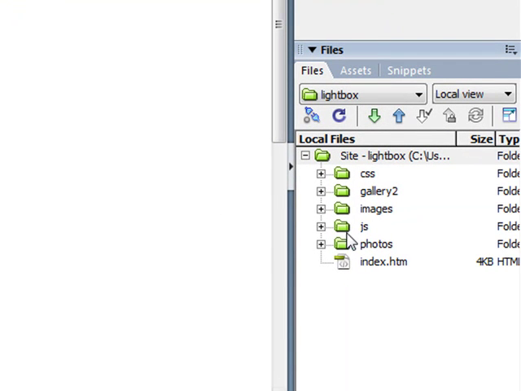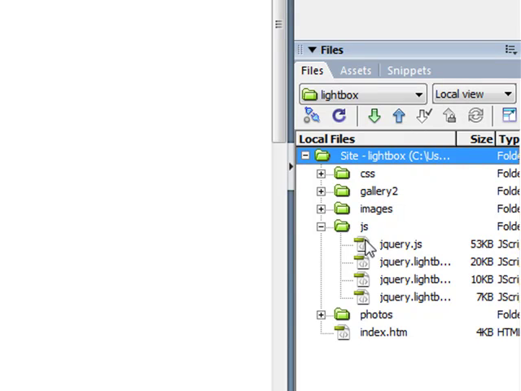Now if we go over to this JS folder, which is what's being referenced here, we open it up, we can see that the first two files are the files that are being referenced or linked right here at the beginning of our page. So this folder is included when we download it, and it's very important that you keep all of these files here for the Lightbox to be able to work.